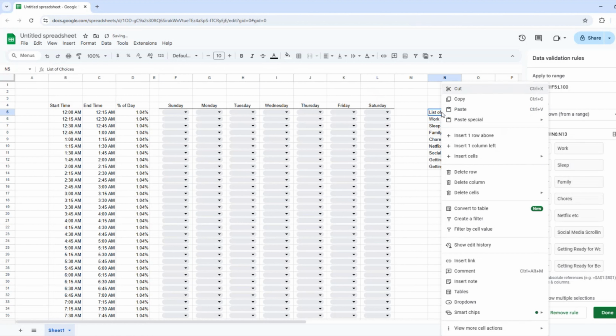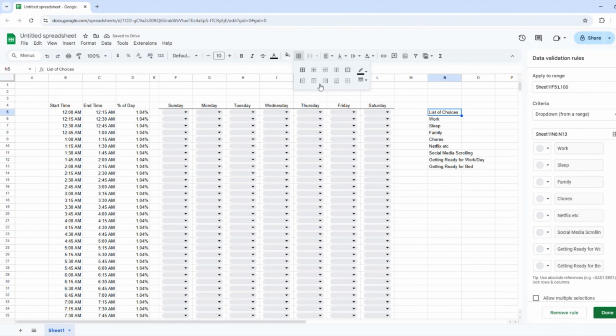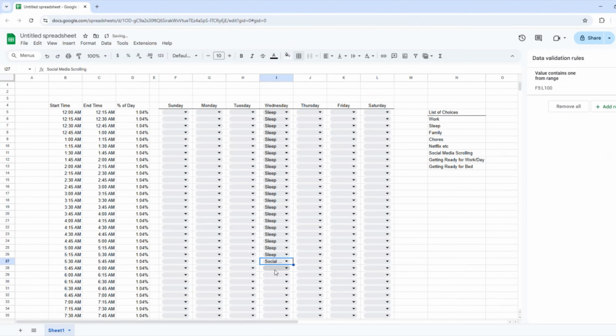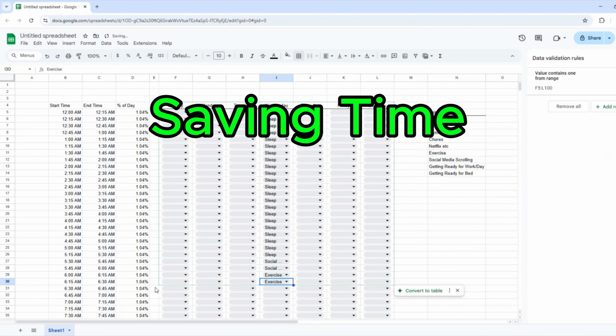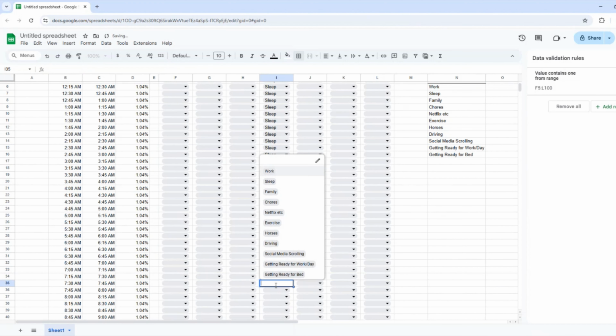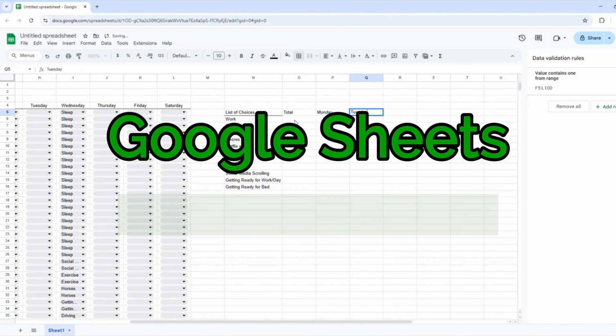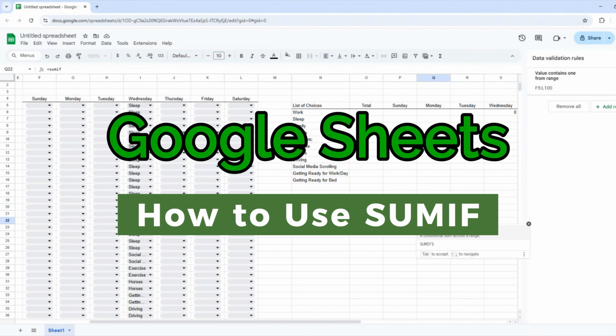Now, for each of these cells, you are allowed to only use the list of choices. These will be our time buckets. The easiest way to understand time is to sum the time into buckets. So our next question is, how to use SUMIF formula in Google Sheets.